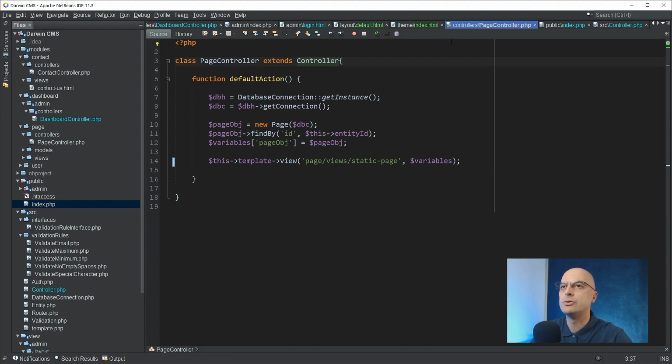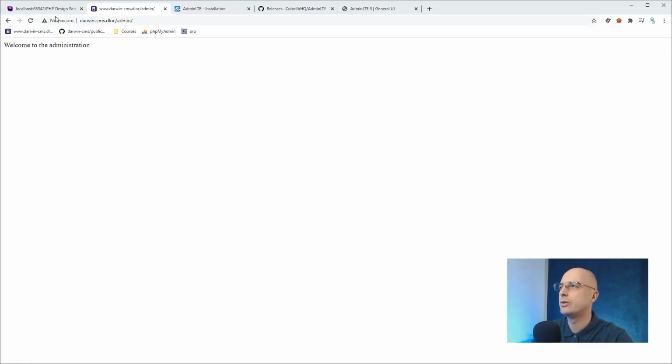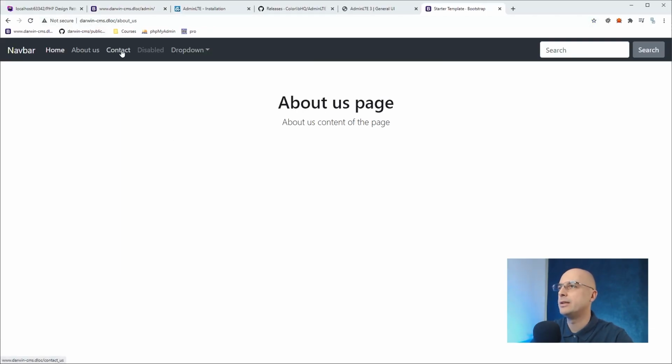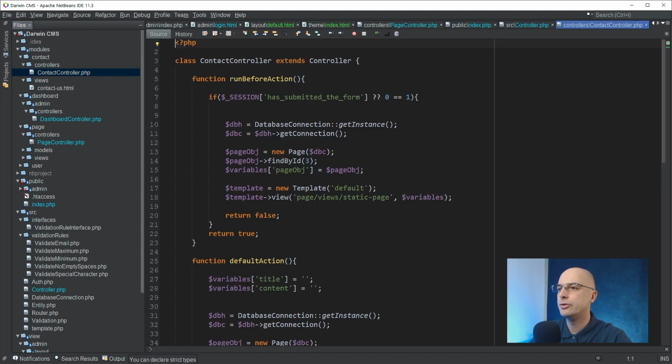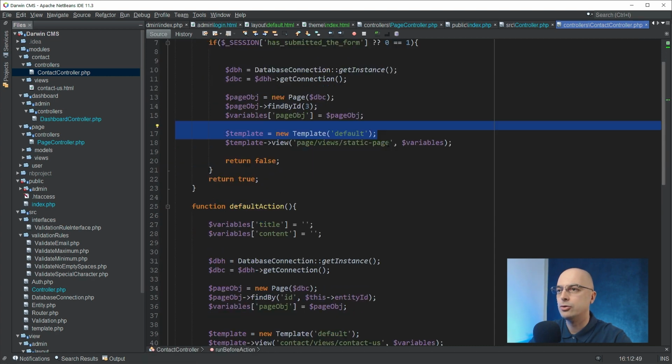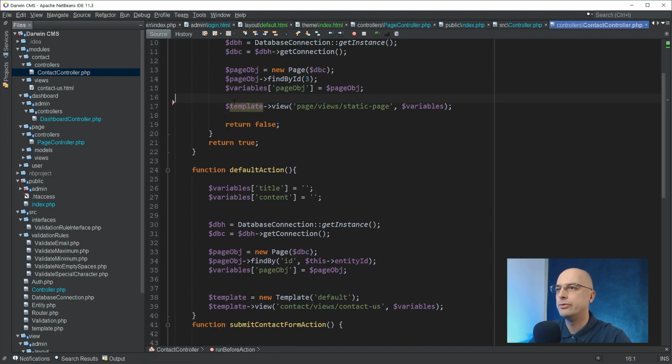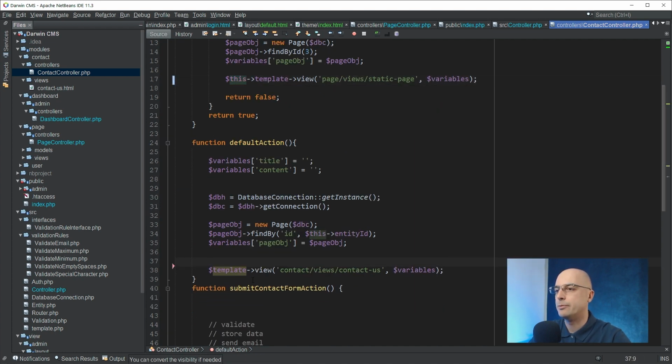So let's see if this works on some of the pages on our website. And we can see that the about page, contact page and home page each work fine, just like we had here inside of our page controller. If I remember correctly, we're doing the same thing inside the contact controller, right? We are making a new template, and we can just remove that and use this template, because again, all of our controllers are now using the same parent controller.